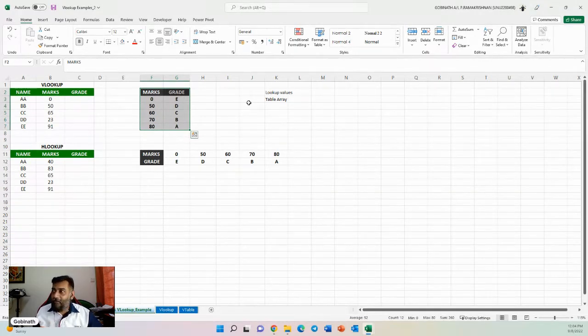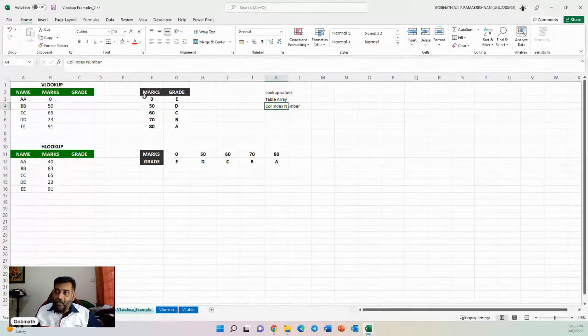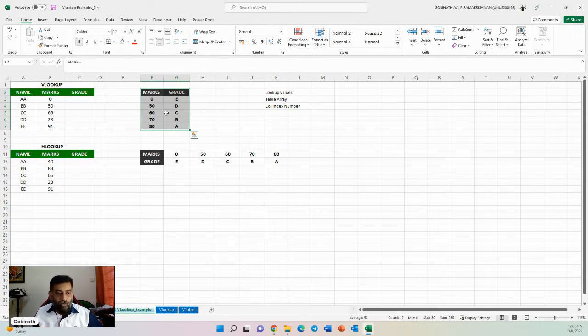Now, the third one is column index number. Column index number refers to which column, in our answer table, our table array, the answer that we are looking for is on. This will be our column index number 1, and this will be our column index number 2. Always remember, your column index number starts from where your table begins, not from here. Your table array starts from here, so this is column index number 1 and this is column index number 2.